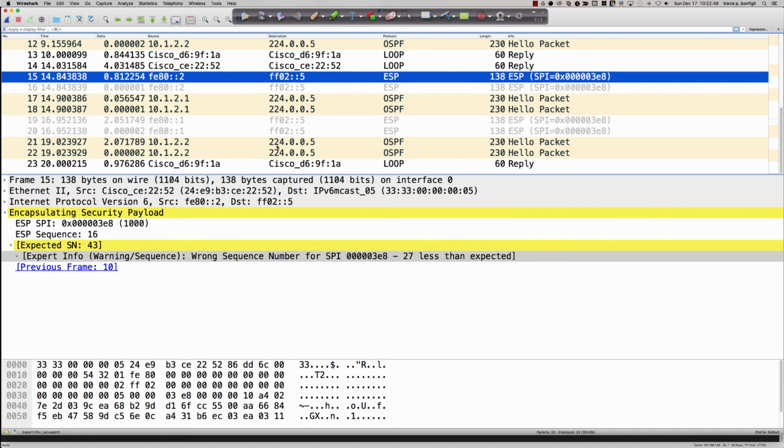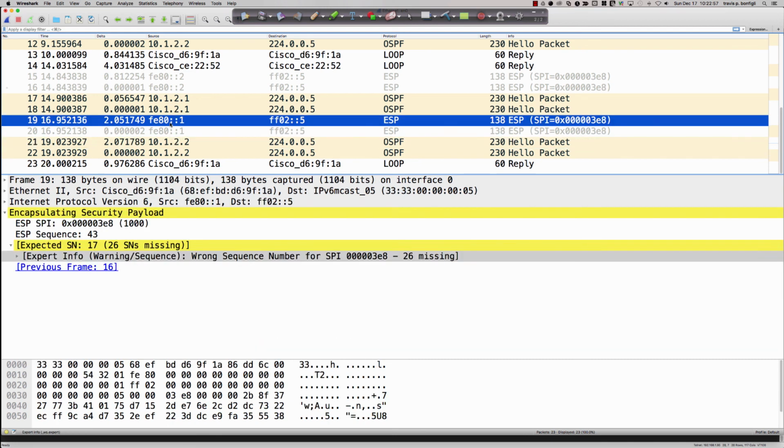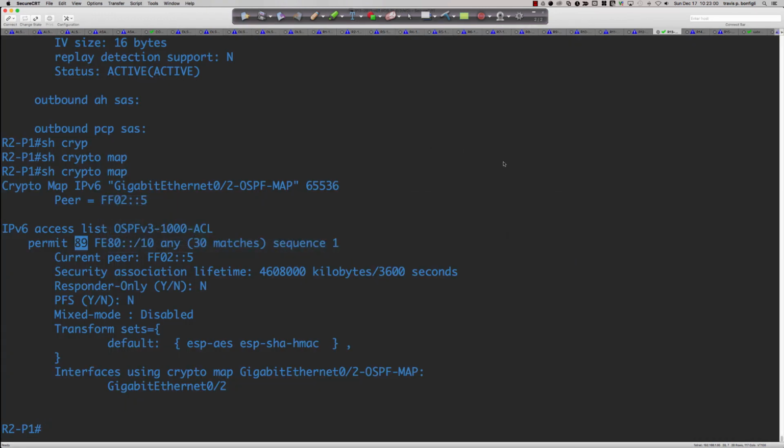And this is why all the other traffic that we saw, right? Because there's other traffic that's happening here, right? We've got a loopback message, we've got the IPv4. All of this is not encrypted. And that's why only the OSPFv3 information is encrypted.